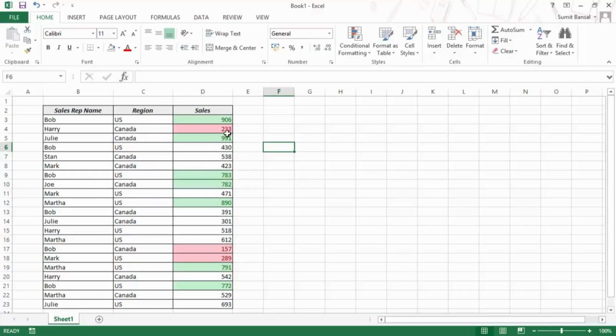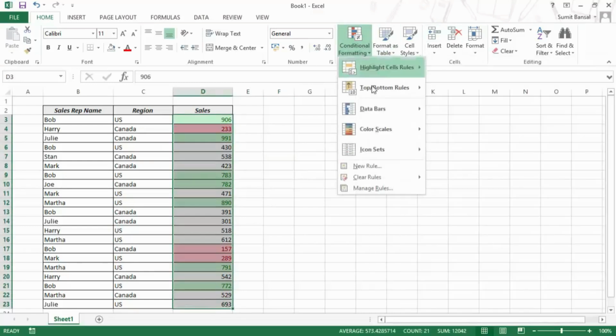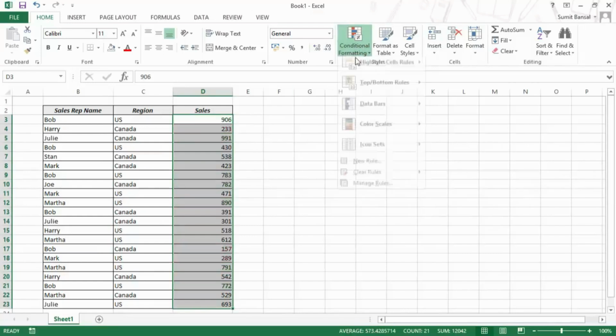So in this case, if the same conditional format is applied for 233, so if I say the value is greater than 200 and less than 300, then this cell would be highlighted in both the cases, but it would be highlighted with the color that you apply later. So now let me clear this format. I would go to conditional format and clear rules from selected cells.